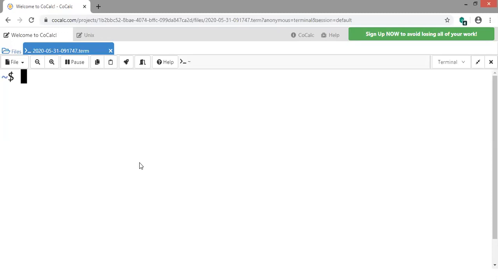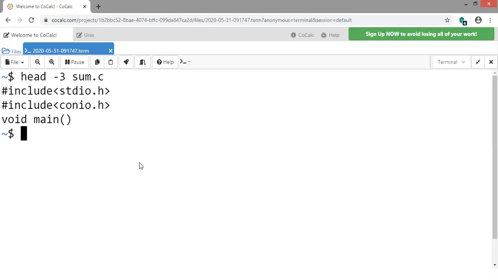If I would like to display the first few lines from the file, then I'm going to make use of the head command. I would like to display only 3 lines, head -3 followed by sum.c. This works very similar to your more command. The more command displays the number of lines that you specify, and when you press enter, it also displays by moving forward line by line. But this moving forward line by line is not available in the head command.